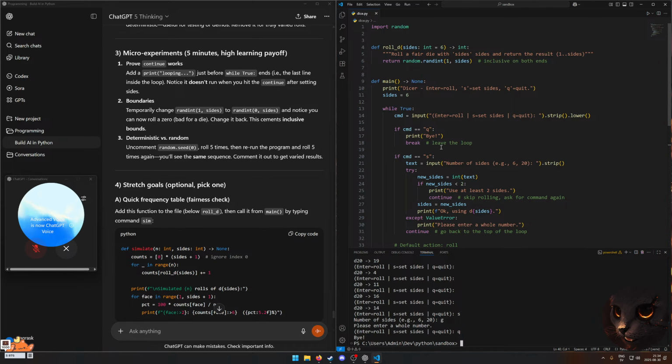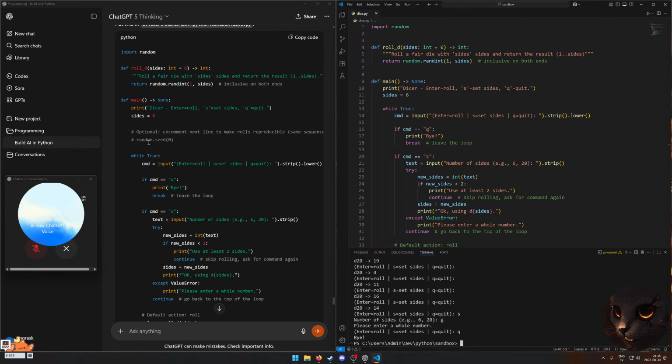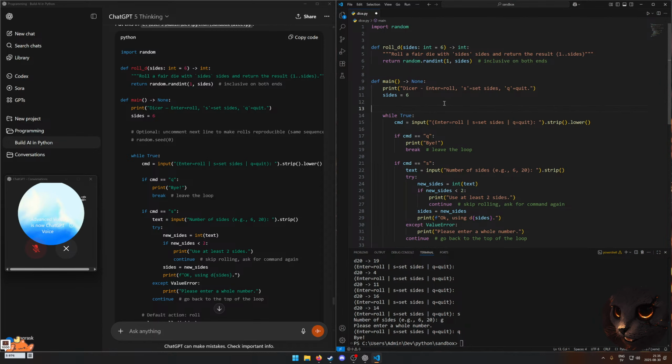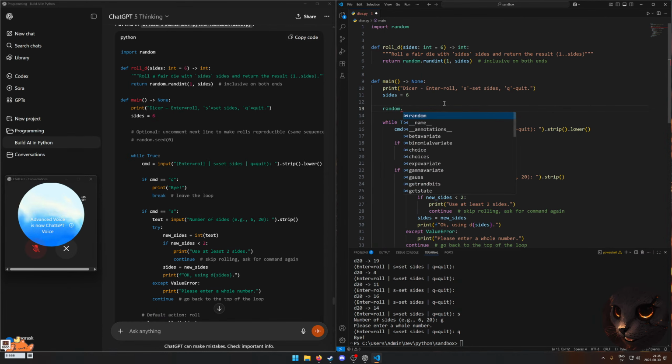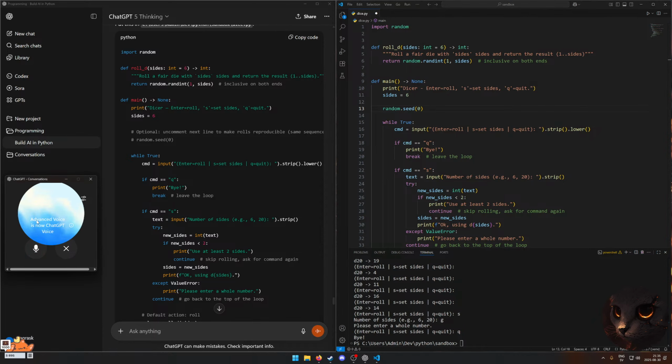Oh yeah, we had a random seed generator as well we could implement. So each time we start the application we actually get a random seed, so we don't have exactly the same rolls each time we run the script. Random.seed(0). Why would I put 0 inside random.seed?